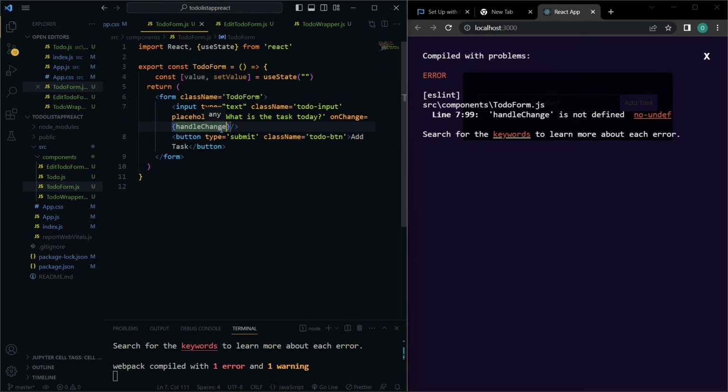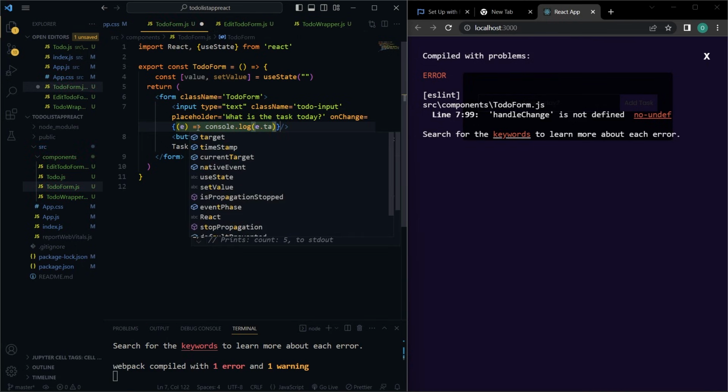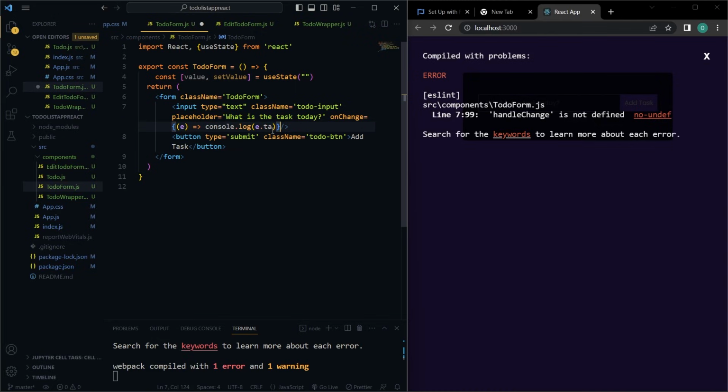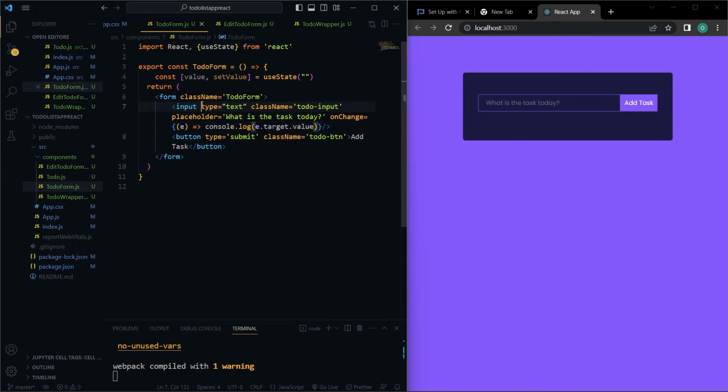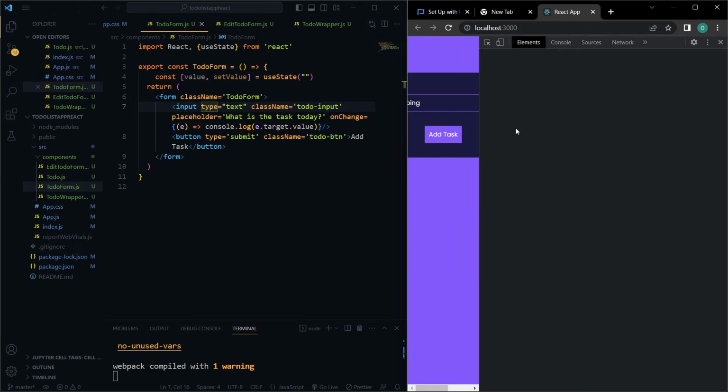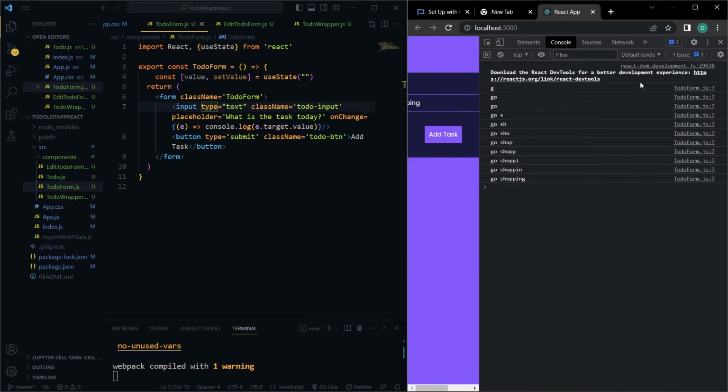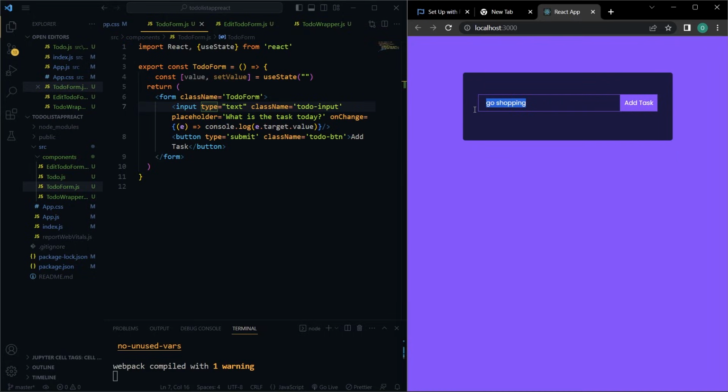And this handle change, what I'm going to do is, instead of calling the function like that, I'm just going to create an arrow function and pass in an event. And for now, I'm just going to console.log event.target.value just to test. And if I type go shopping here, for example, and just open up the console, there we go. We can see that it's been logged to the console, which is good.